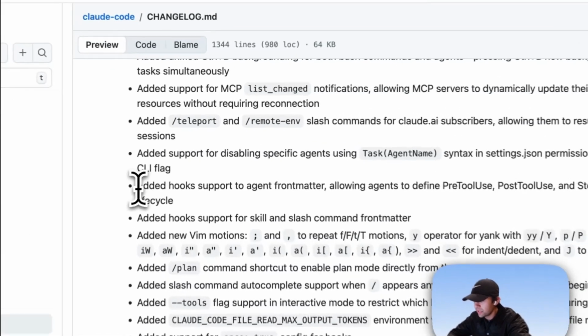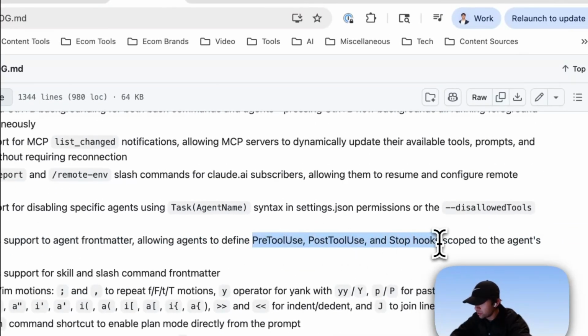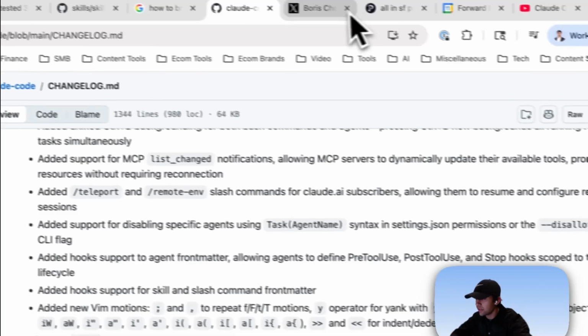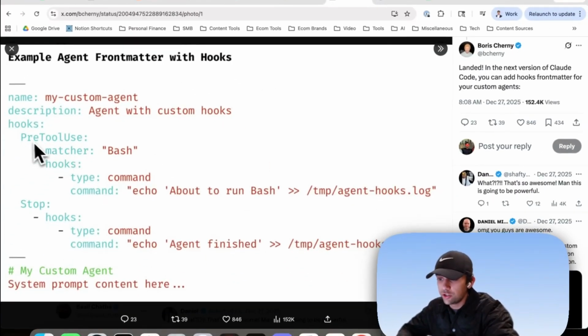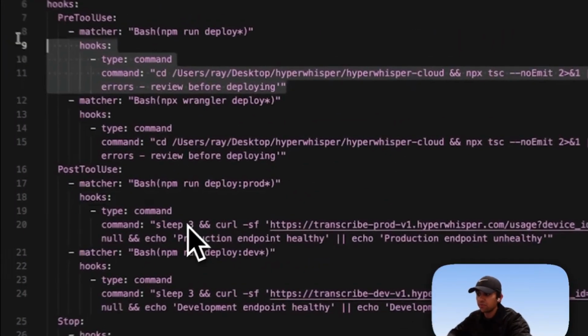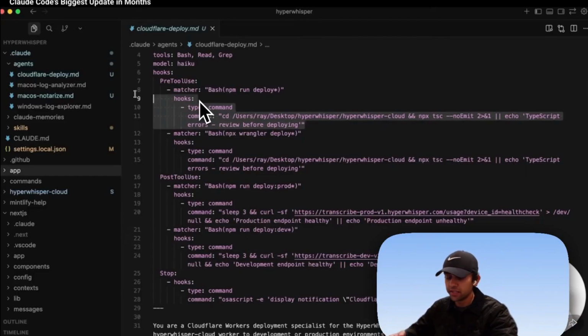The next one is these pre-tool use, post-tool use, and stop hooks that they added to agents. Basically, whenever a subagent runs, you can have it do something before it runs the subagent, and you can have it do something specific after it runs the subagent. An example of this that I saw on YouTube that was pretty cool was this guy who has a Cloudflare deploy agent set up so that for his application, anytime he's done building locally and he wants to deploy it to Cloudflare to be in production, it will run this and do it for him.